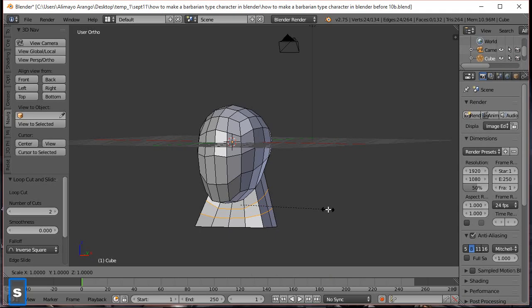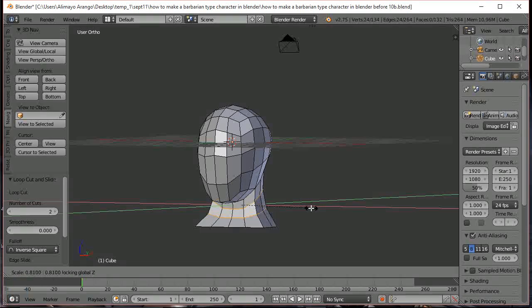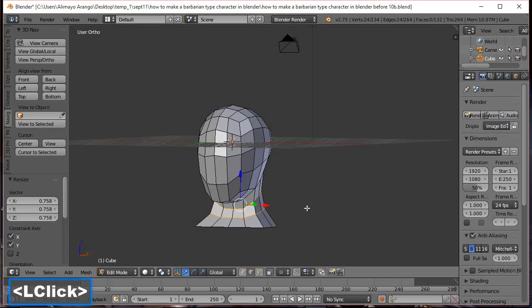Now I'm going to press S to scale, and then Shift Z immediately after, and it lets us go like this. Then I'm going to left click to lock in again. Okay, now we want to put that mirror modifier on that I talked about.